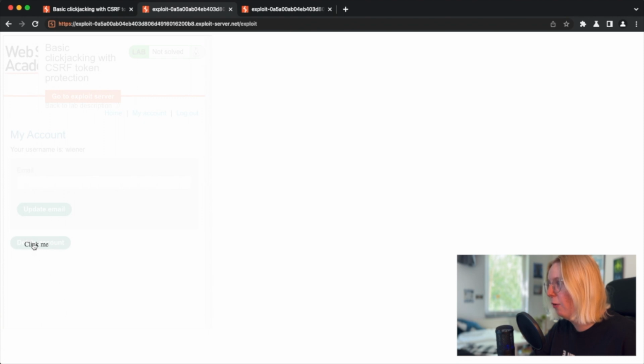And if we hover over the "Click Me", we also get a different pointer because that is generated by the Delete Account button below. So this actually looks like a real button.